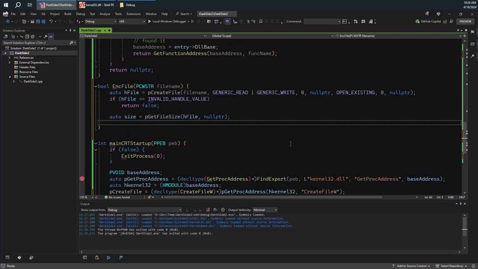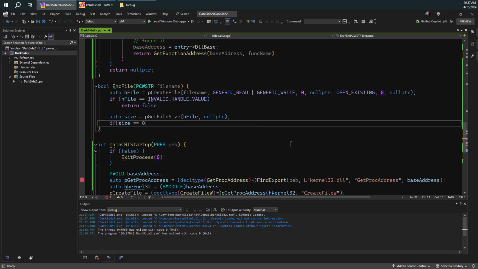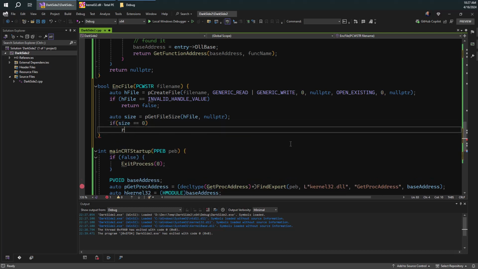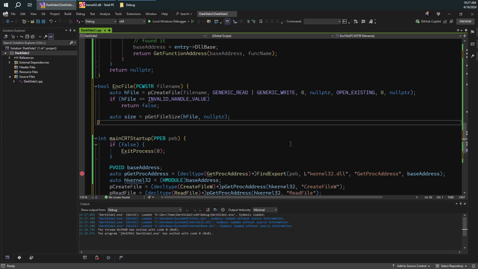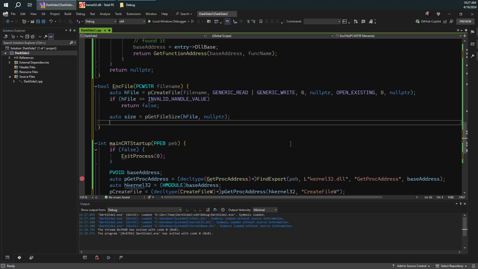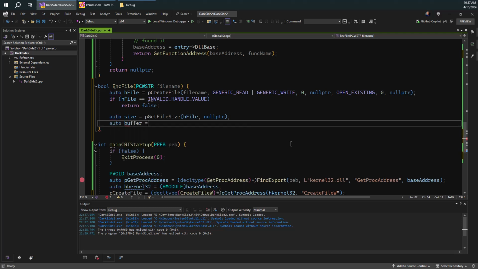Okay, going back here, we have the size. Now let's go ahead and allocate. Maybe you can do more error handling, but that's really not very important for our purposes here. If, for example, we have a zero size, we probably don't want to do anything, but I'm going to skip all these little error handling checks in the interest of time. So now we need to allocate the buffer. I'm going to use pVirtualAlloc here to allocate the buffer. I don't care which address it's actually going to fall into.